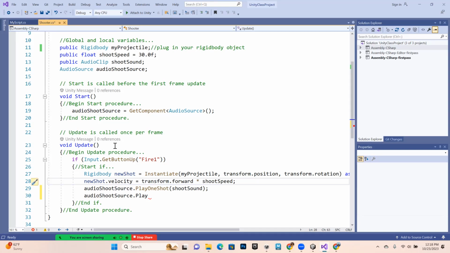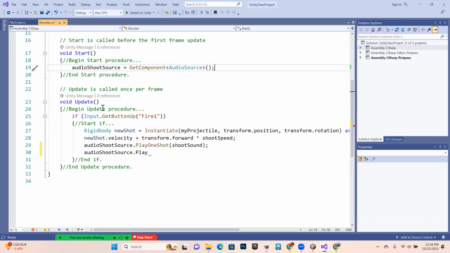Now all that is happening down here in update. So the start procedure is getting the component for the audio source. And then the update, which is running continuously, is looking for an if statement. So this is a conditional. And we've used conditionals; it's a branch inside of Unreal Engine. We're looking at some kind of test, here: if input dot get button up fire 1 is true.